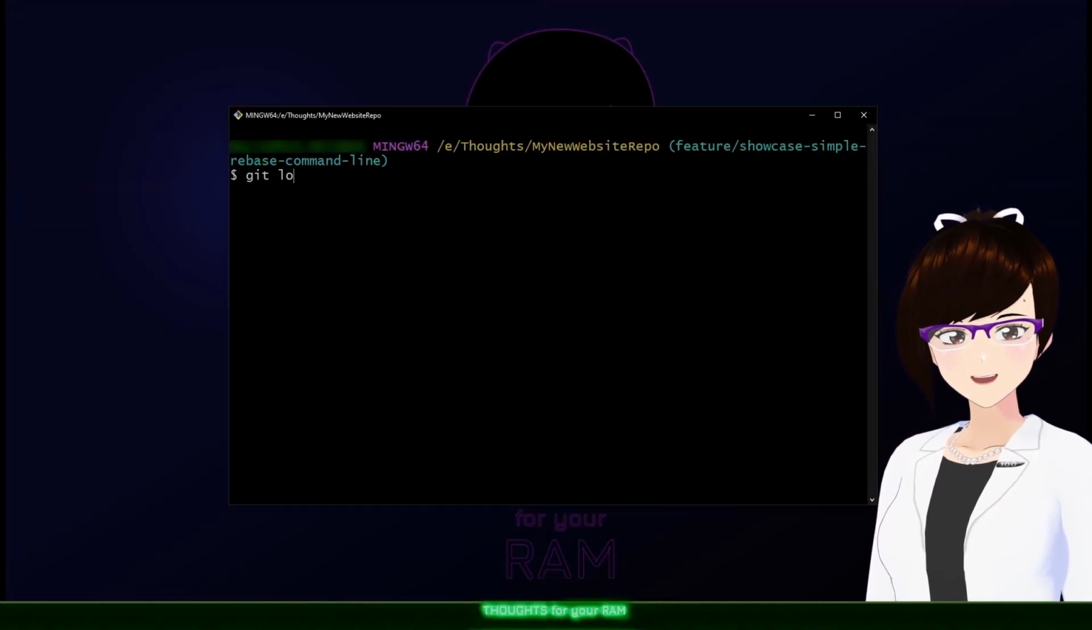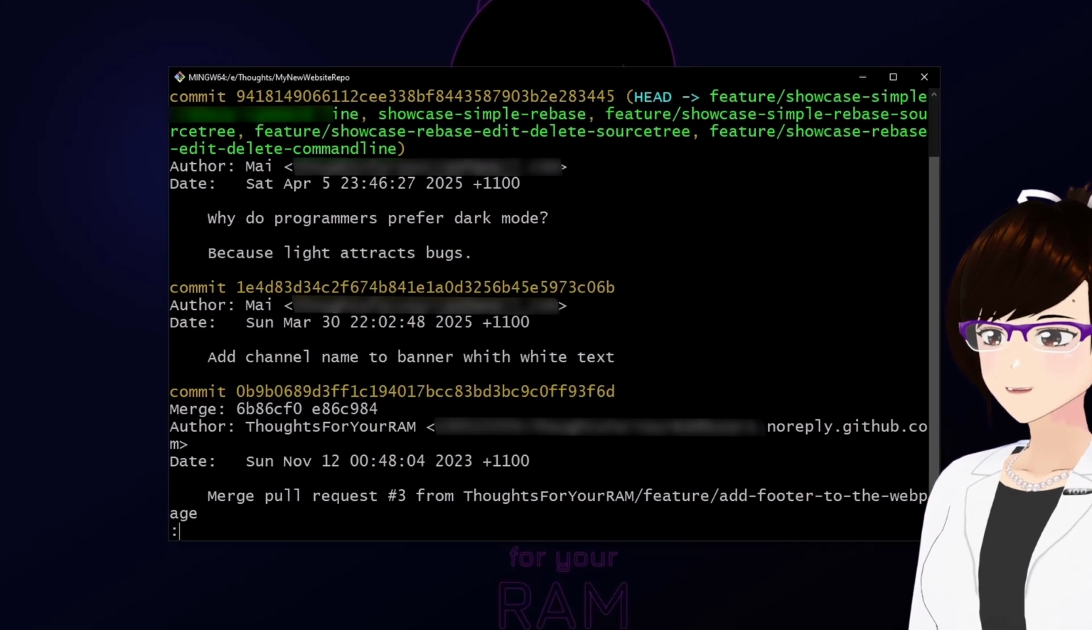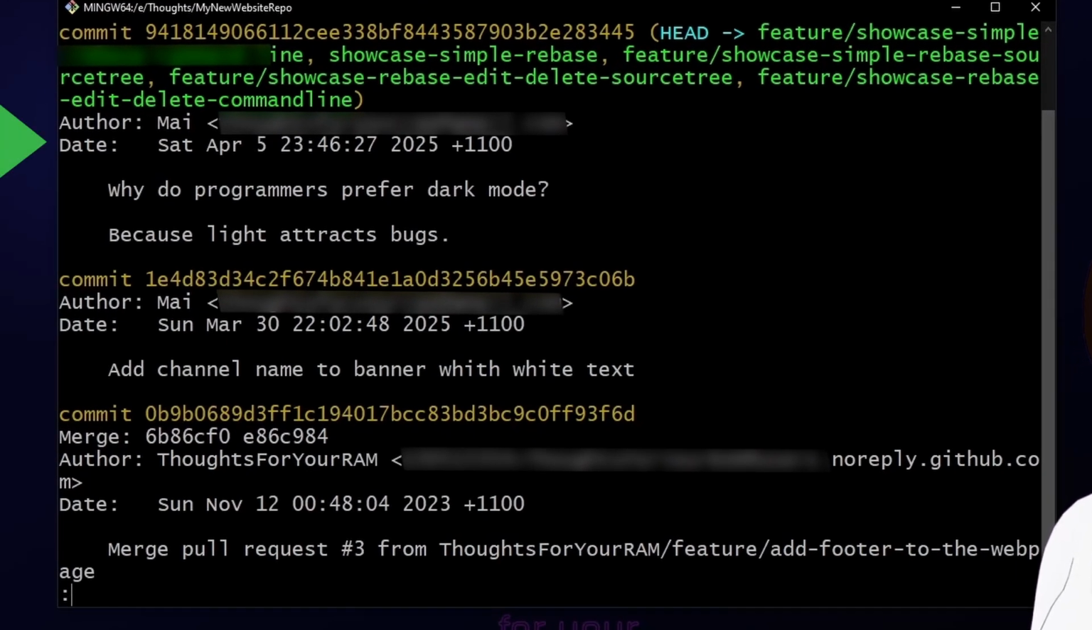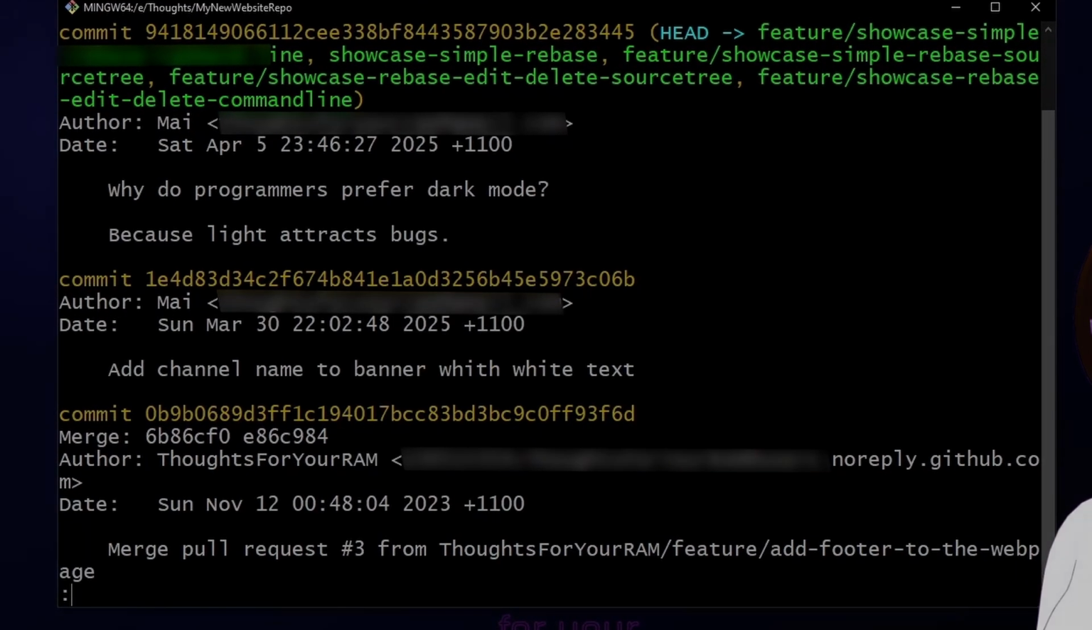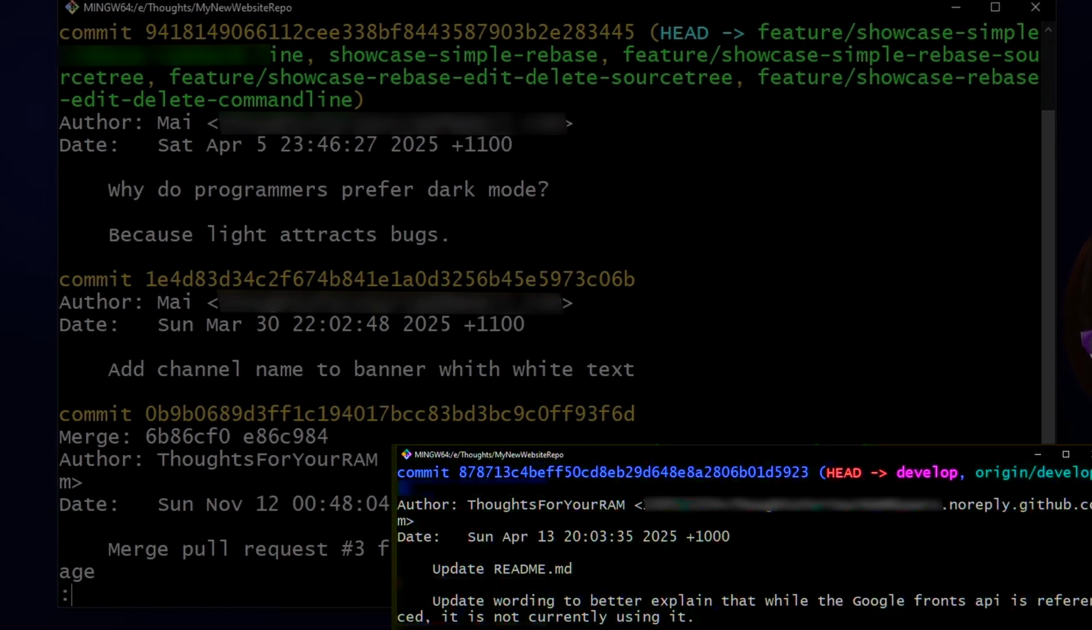Let's see the child branch's commit history. Here we can see the last commit on this branch was on the 3rd of April. Compared to the parent branch of develop, we are missing the 13th of April commit. This makes this branch a prime candidate for rebase.